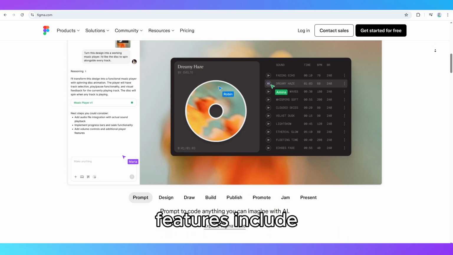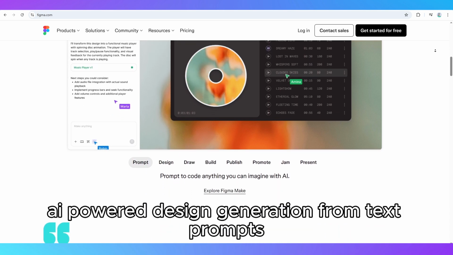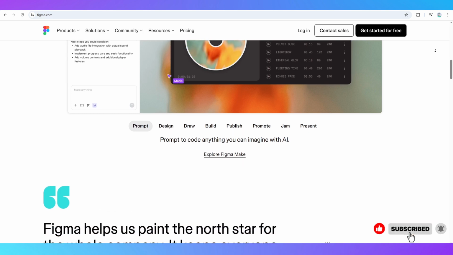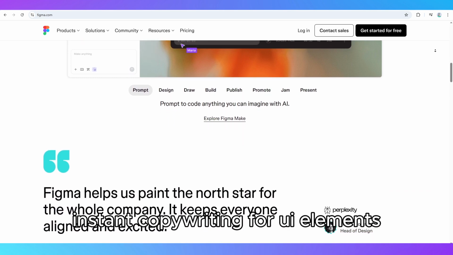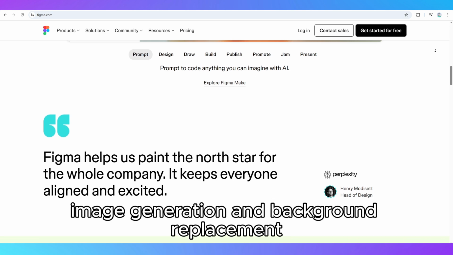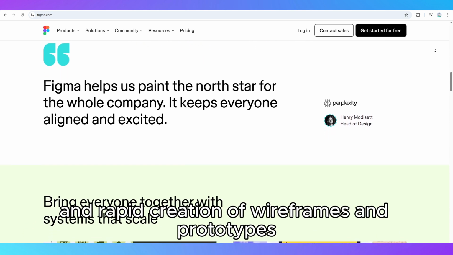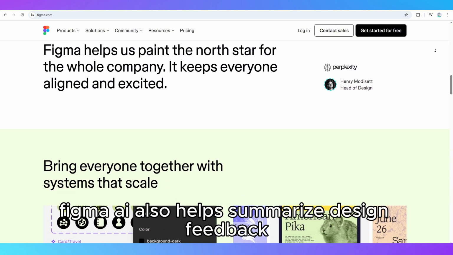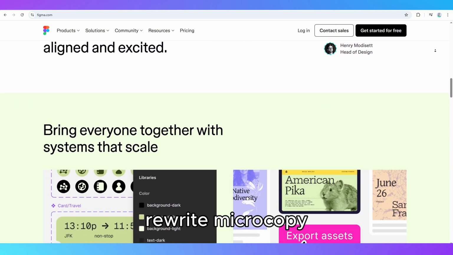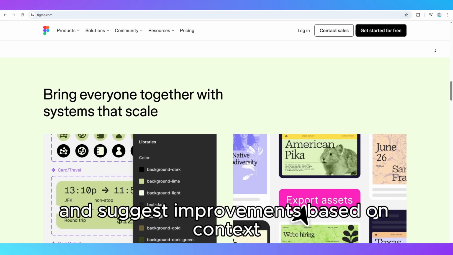Core features include AI-powered design generation from text prompts, automatic layout suggestions, instant copywriting for UI elements, image generation and background replacement, smart layer renaming, and rapid creation of wireframes and prototypes. Figma AI also helps summarize design feedback, rewrite microcopy, and suggest improvements based on context.